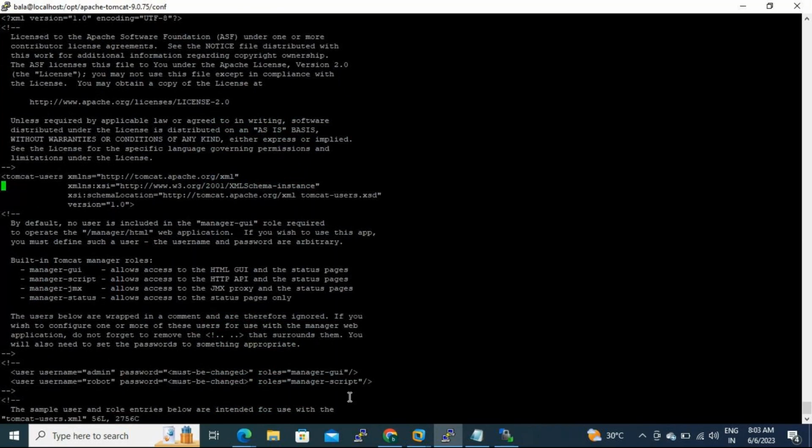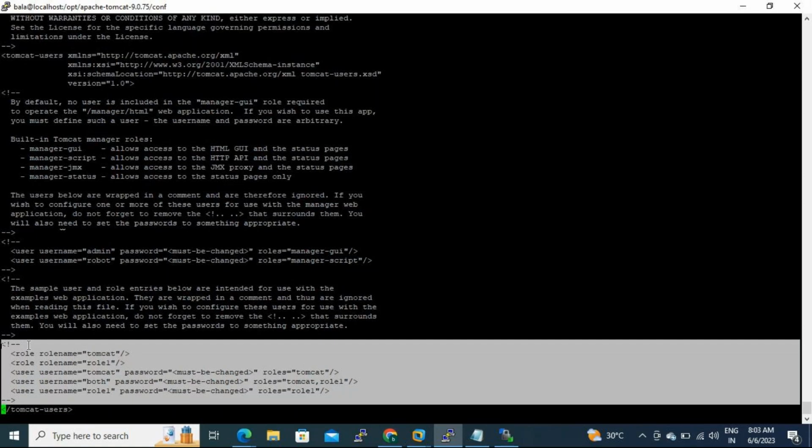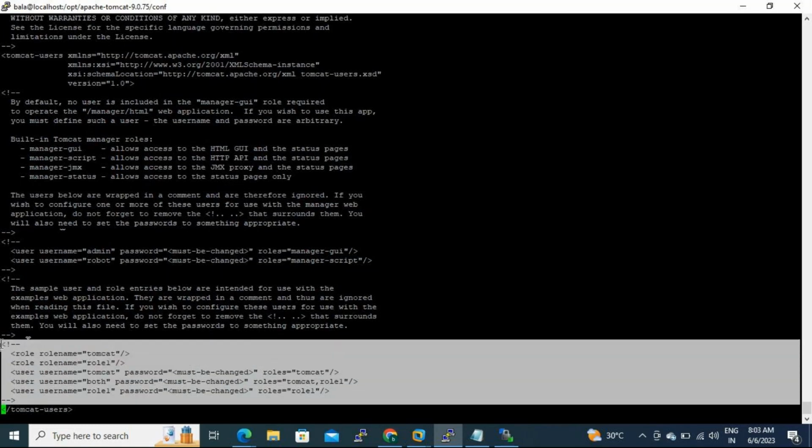Go to the end of the file. Here we have a Tomcat username and password sample. It is commented in the XML file. In an XML file, if you want to comment any particular lines, it starts with less than, exclamation symbol, hyphen hyphen. Where it needs to end, you have to give hyphen hyphen, greater than. If you see this type of tag in the XML file, it means it is not being used. It is commented, so it will not be used.